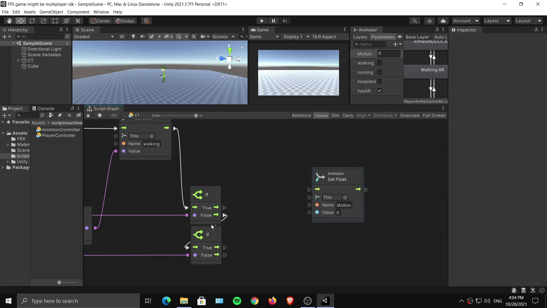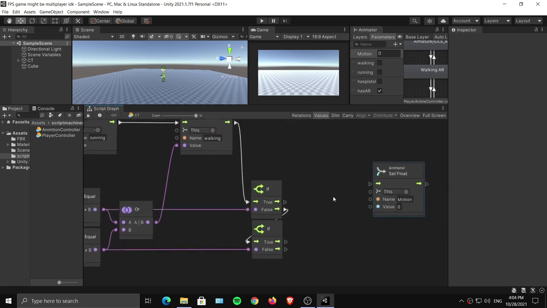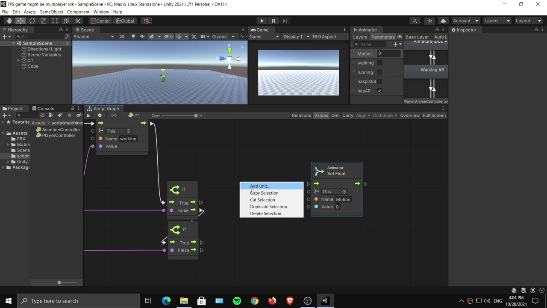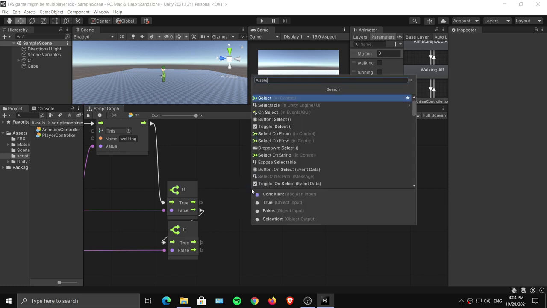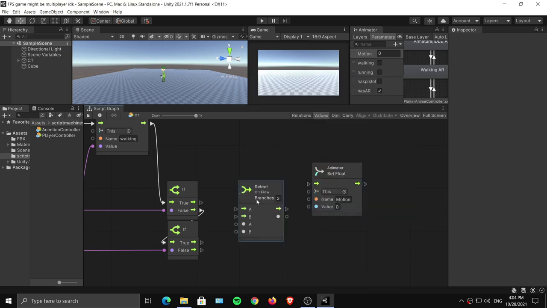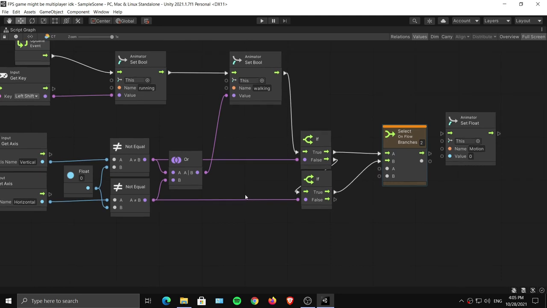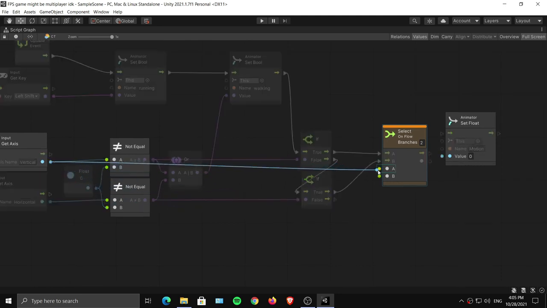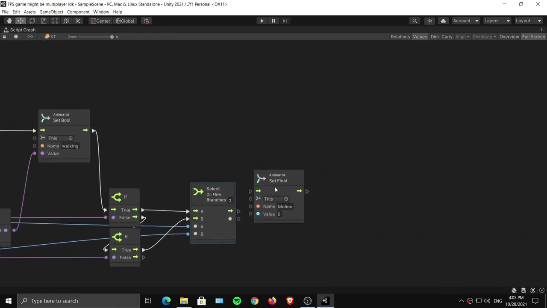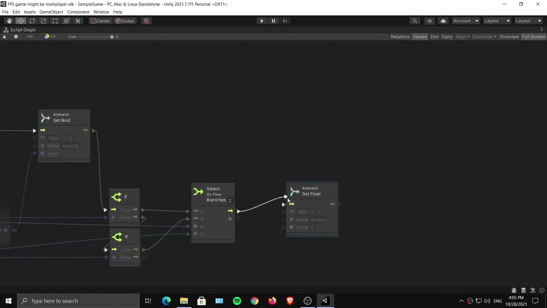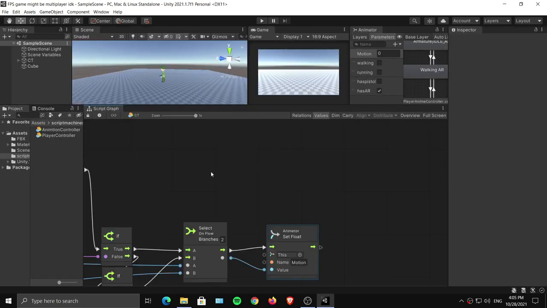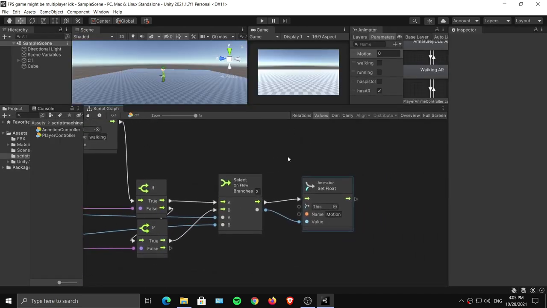and the value will be chosen from these two, and the way we are going to select them is with a select on flow. Plug this true value on the top socket, and we need this vertical to go on top and this horizontal to go on bottom. And now we will just plug this event over there and this value in the value socket, and we are done. So now let's test it out.